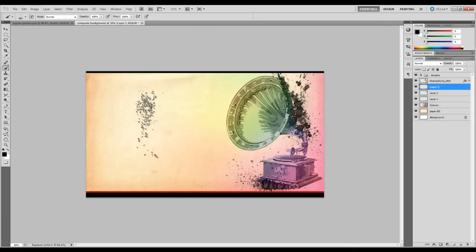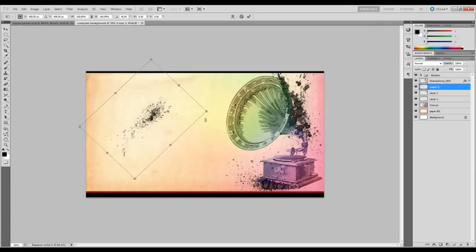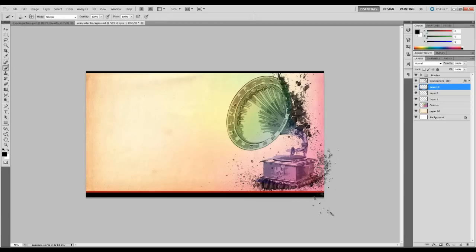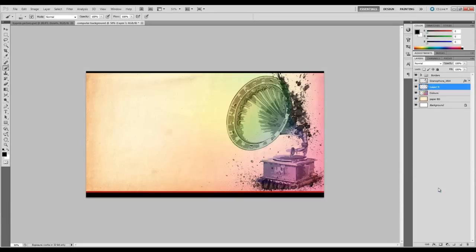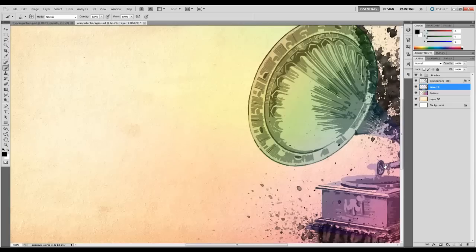Making sure they're on their own layers. So you can resize that again and move it over. And that should be good. So once you have all those, you can shift click them to select them all and select merge layers. And that'll make them all into one layer.